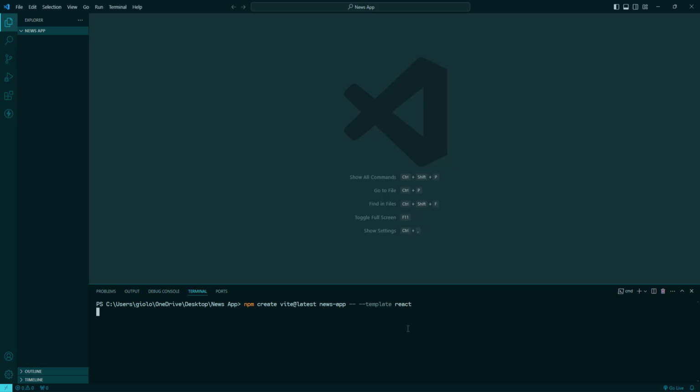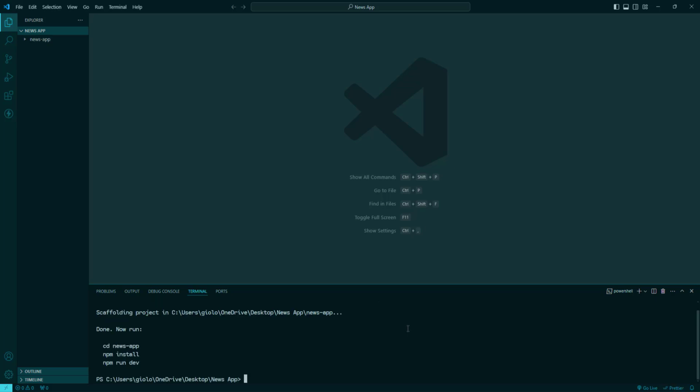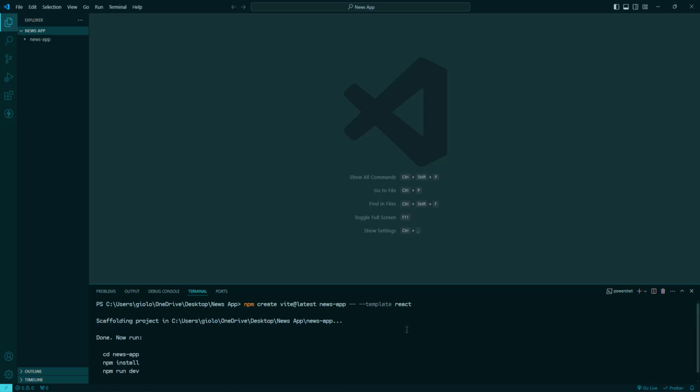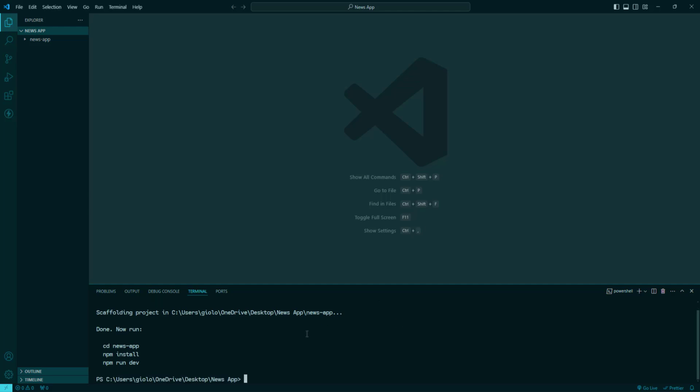Now let's go ahead and break down this command. npm create vite@latest tells npm to create a new project using the latest version of Vite. News App is the name of the project folder that will be created. Then we have template react. It specifies that we want to use the React template provided by Vite. After running this command, Vite will set up a new React project for us.